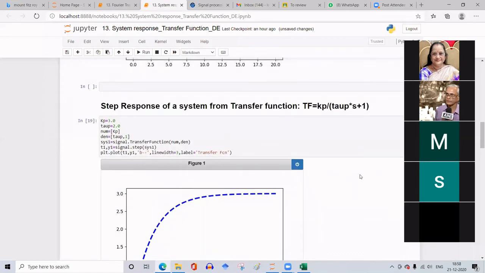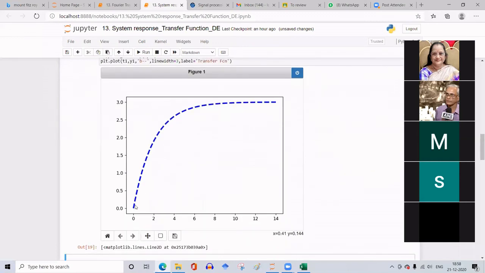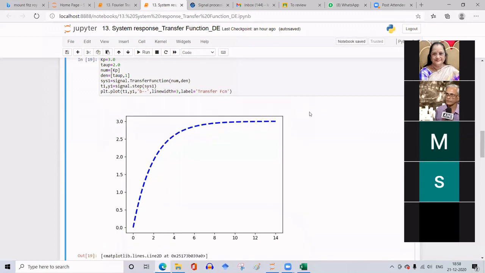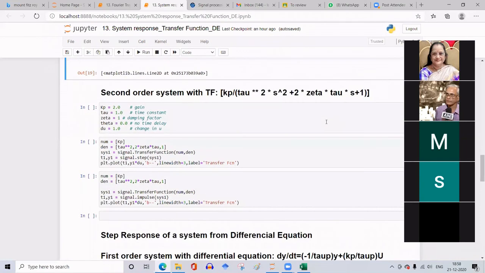the transfer function. The transfer function is defined with zero initial condition. So that is why our response is starting from 0. There is no question of giving initial conditions when you represent the system by means of a transfer function. So this is the response of the system using a transfer function representation for a first order system. So let us take a second order system.